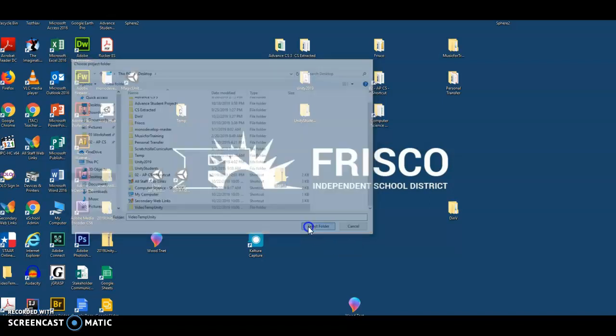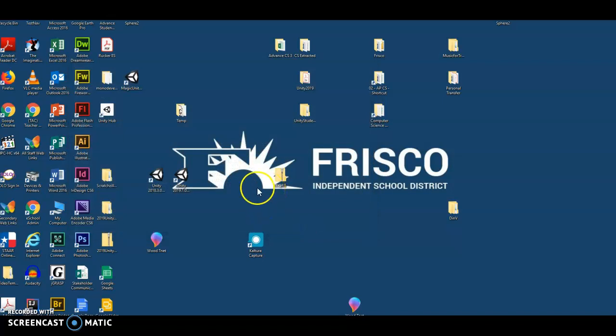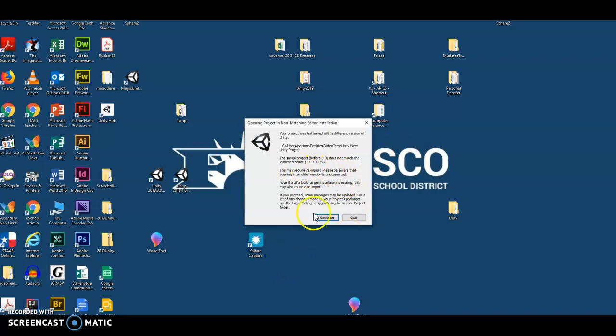And unlike JGrasp, Unity is going to store all of the files into a central folder location. It's very organized, it's very smart and intuitive software, and it's going to help you out. I'm going to pause the video while I wait for Unity to load the new project.